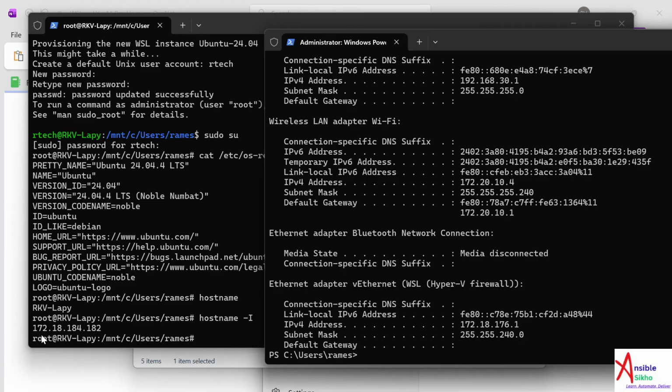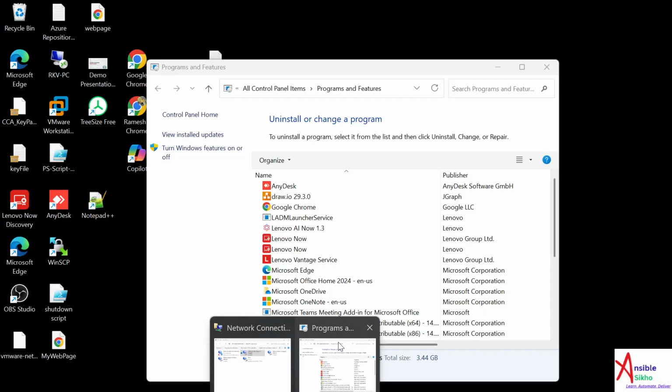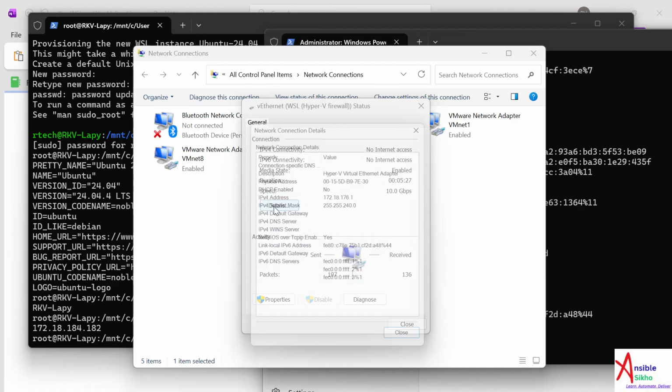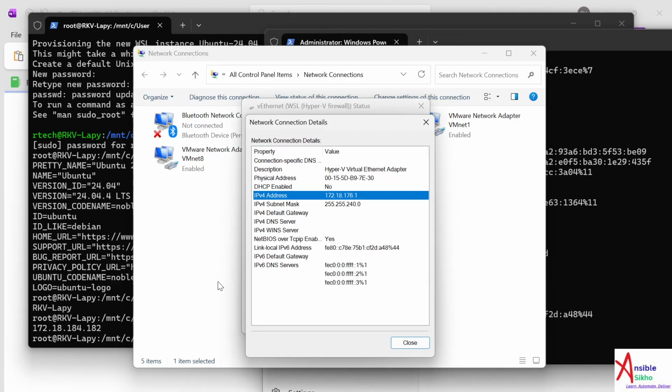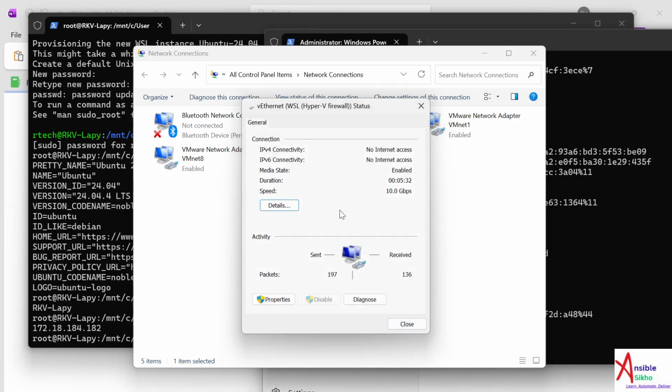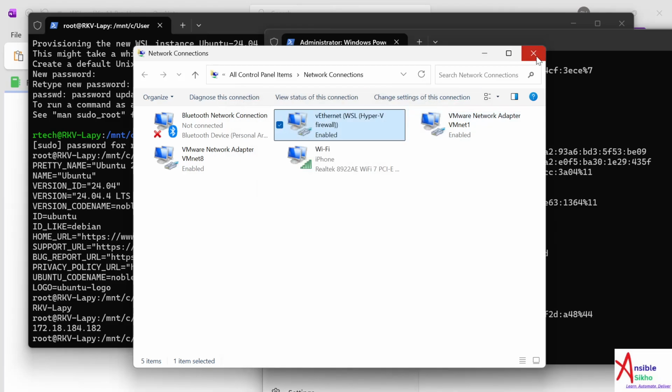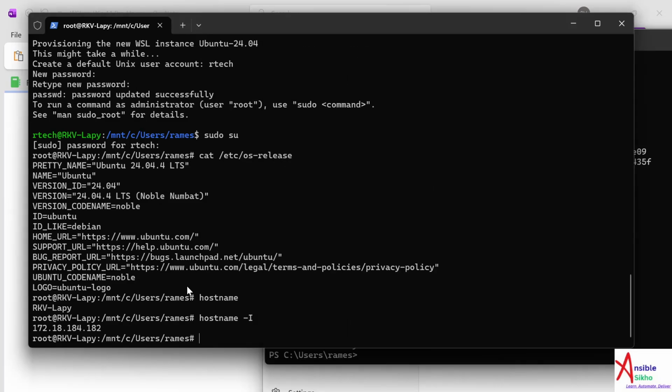So 172. Okay, 172.18.184. So here also you have 18. Okay, 176. Yeah. So it has got the network IP from this particular NIC. Okay. So this is how you can install and check how your Linux or Ubuntu works on WSL.